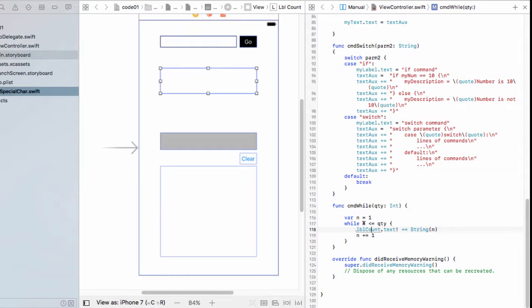So every time n is smaller than kty, then we're gonna take our label LBL count, which is this one here, and add the same label plus n converted to string. This is how we convert an integer to a string. And then we're gonna take n and add 1 to n. So first time n is gonna be 1, then second time is gonna be 2, 3, 4, and so on. So if the quantity is equal to 5, this loop will be executed 5 times.